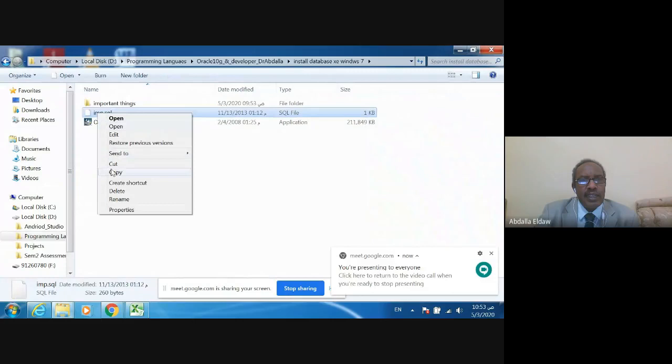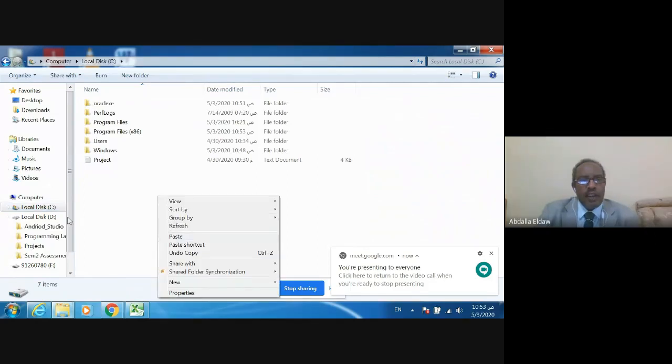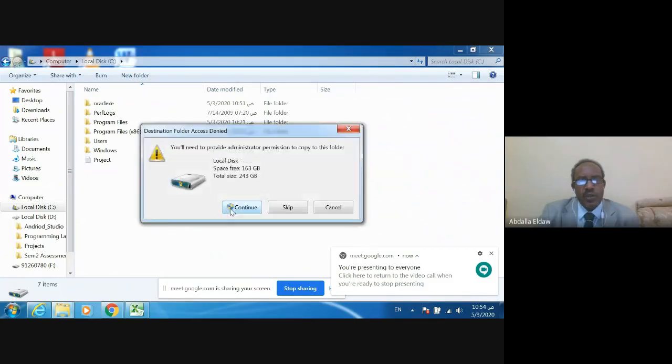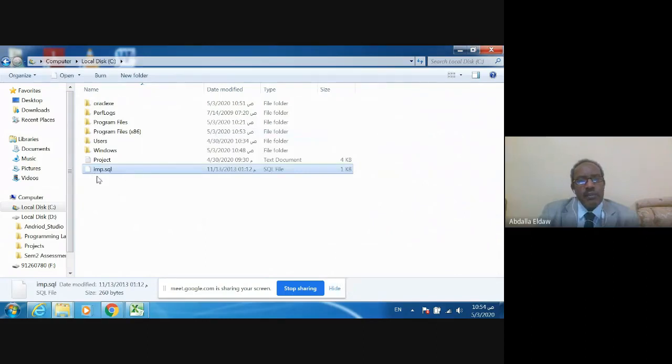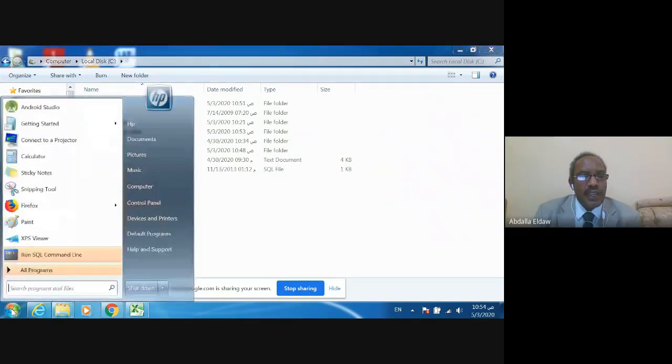The step before this step, return back to the Oracle installation folder and click on imp.sql, right click, copy, and paste in drive C. Open drive C and paste here in the root. It asks you to continue. Yes, continue. Now be sure imp.sql has been copied to the root of the drive C.